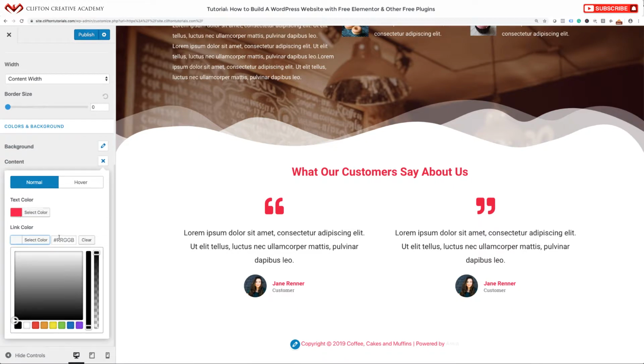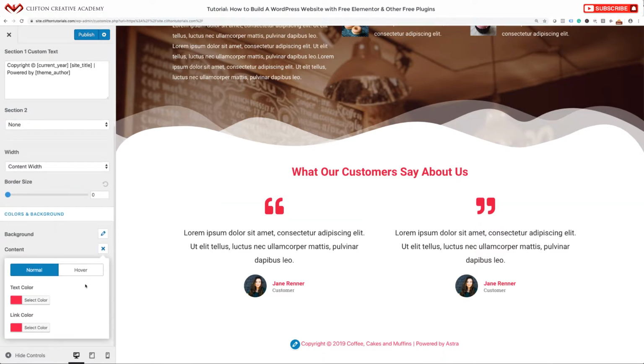Now, sometimes you can select a different link color if you want, but just for the purposes of this tutorial, we're just gonna keep it simple, which is usually the best. And there it is. That is now complete. I'm gonna go ahead and publish this, and now we're ready to build out our fat footer.